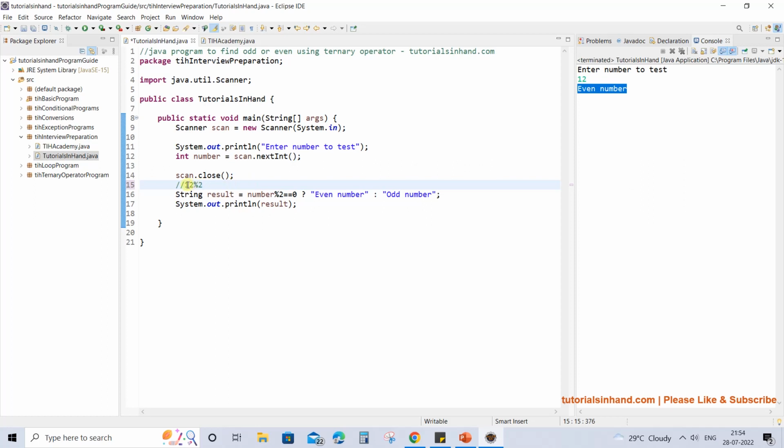So when we divide 12 by 2, we will obviously get the remainder as 0, right? 12 is completely divisible by 2. 2 into 6 is 12, so we get a remainder 0. Once we get this remainder 0, this complete statement will be replaced with this 0 that we have received, and now 0 is equal to 0 will get compared.